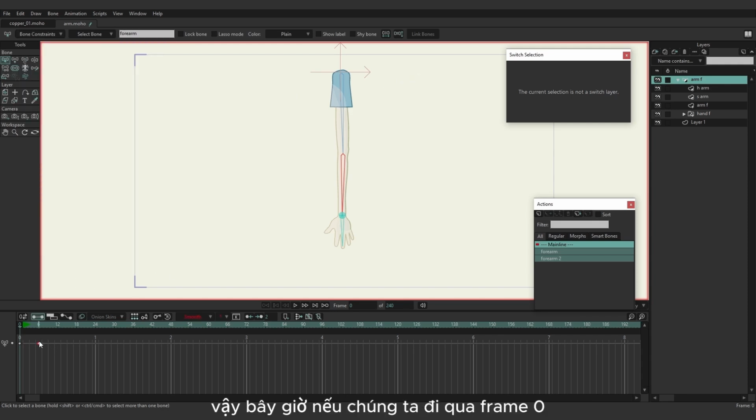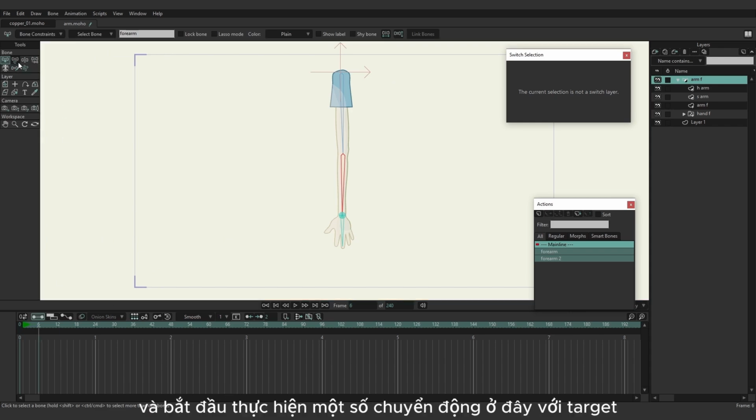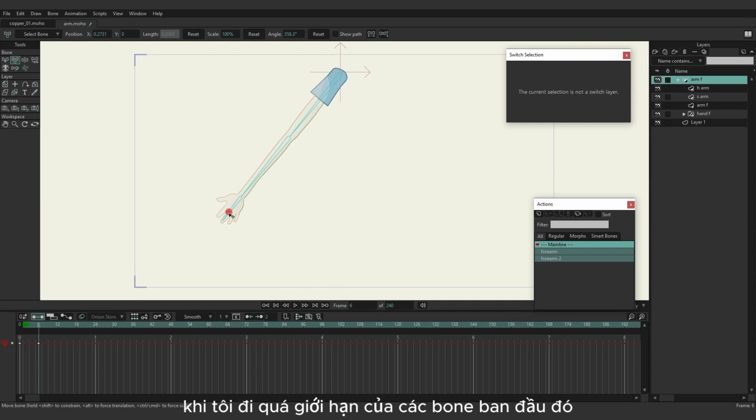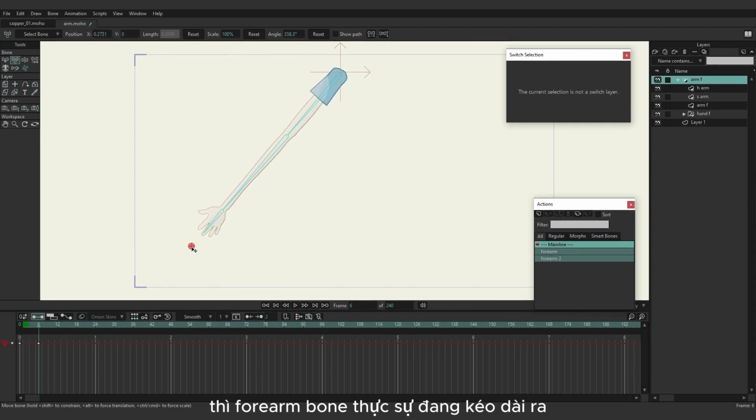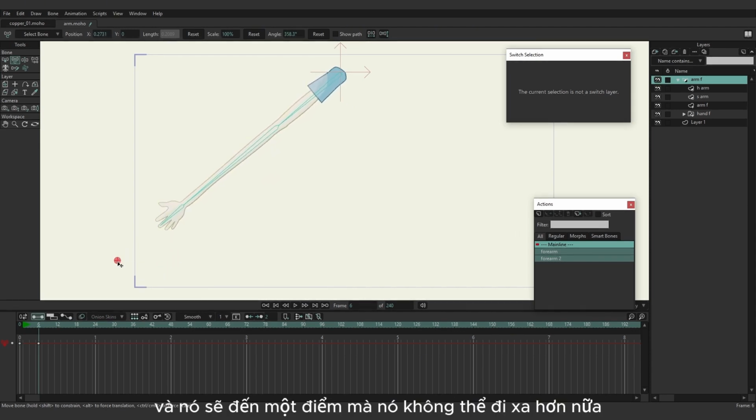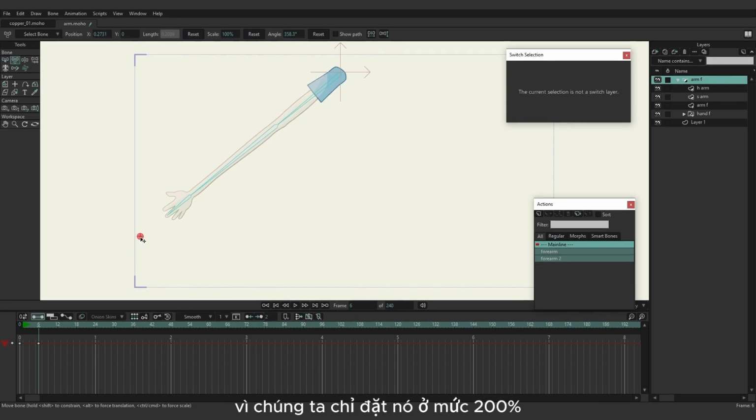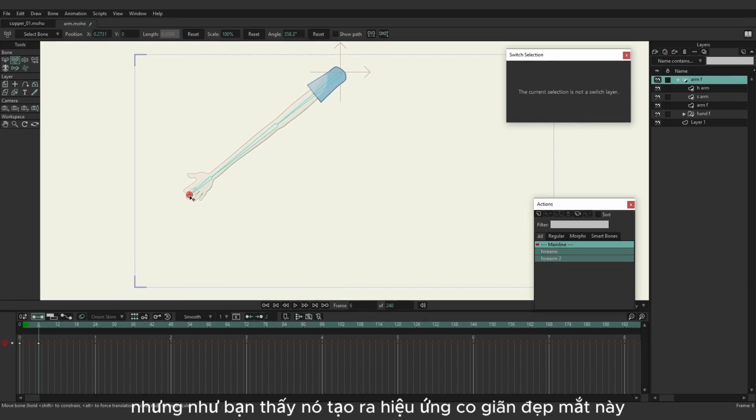So now, if we go past frame 0 and start doing some movement here with the target, you can see as I go beyond the bounds of those original bones that the forearm bone is actually extending out to reach the target. And it'll get to a point where it can no longer go because we only put it to 200%. But as you can see, it creates this nice stretchy effect.